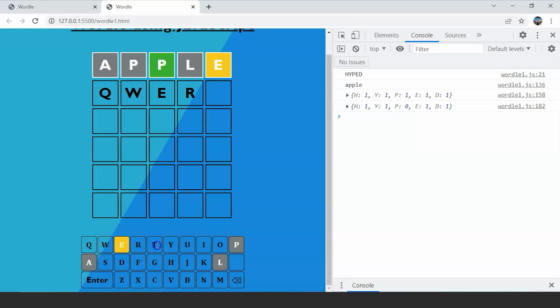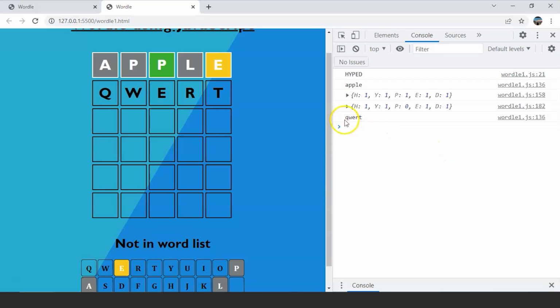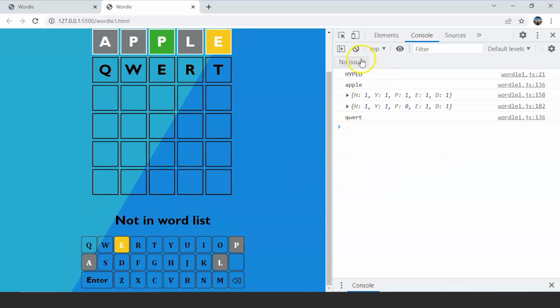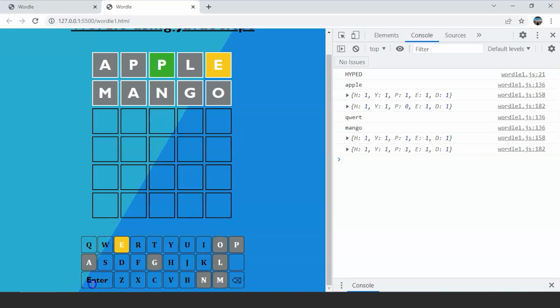Okay, it's working now, and you can see the word we have here is hyped. So let's try to write. Okay, we have to remove this first. That's why it was not working. So we have to write here another word. Let's say we have a word mango. Click on enter, and you can see now it's working fine.